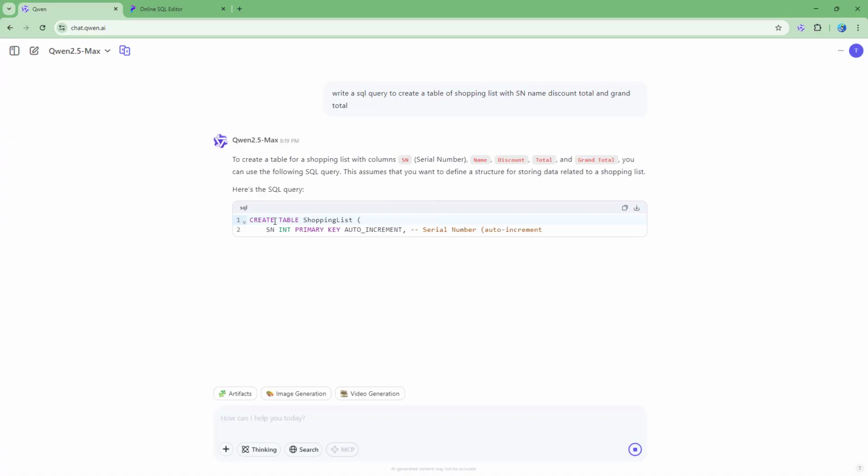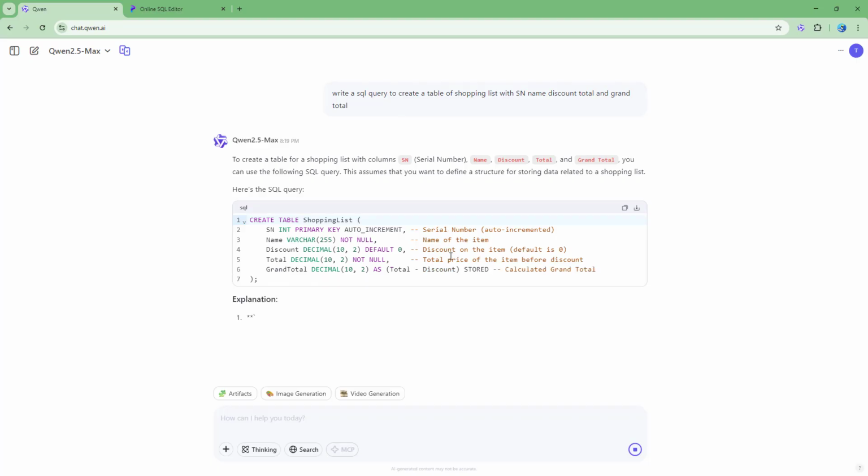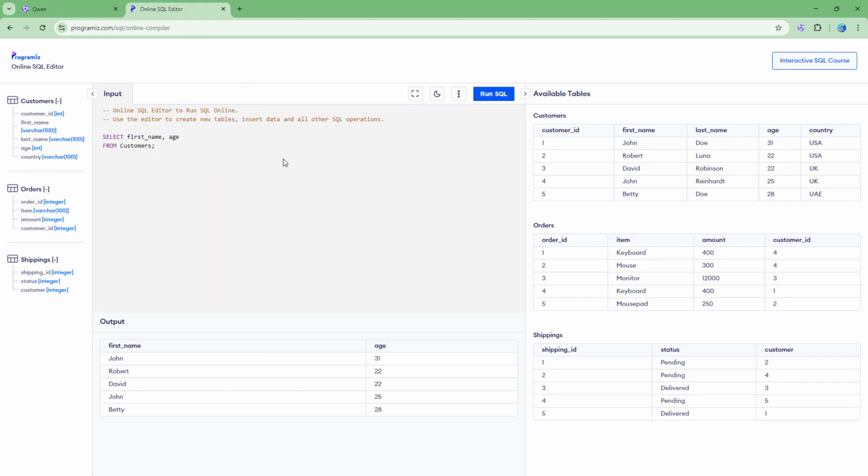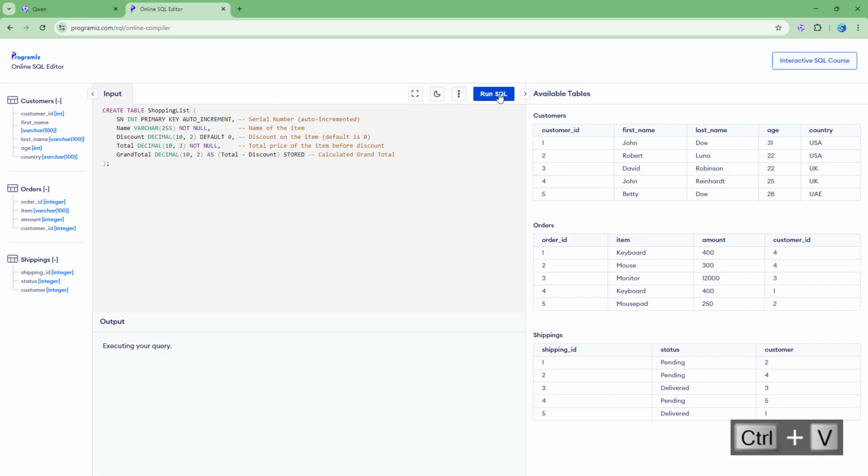So now you can see that it created a table right here, just like this, and then even gave me the comment on what each does, as you can see. So I can simply copy this SQL code right here, and then go to, let's say, for example, an SQL editor of my choice, paste out this code and run the SQL. So once you do that, you can see that it says auto increment syntax error.